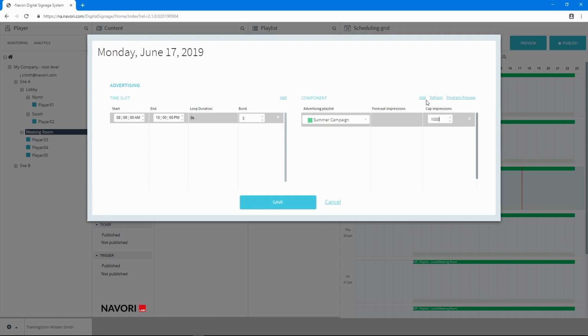Click the Refresh button to calculate how many impressions can be achieved based on the existing values. The results will appear in the Forecast Impressions column.